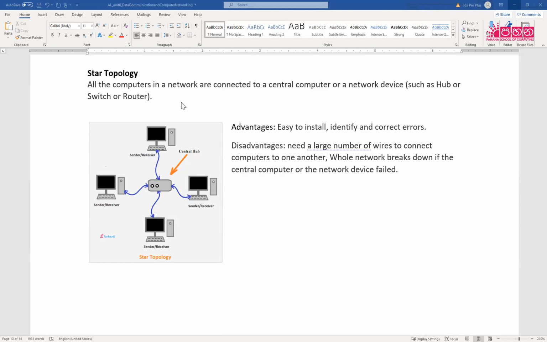So what is star topology? That means all the computers in your network connect to one central computer or a network device, right? What is central could be a computer, a hub, a switch, or even a router. Nowadays, when you want to get internet, we have a router at home, and you can connect all your devices, computers, and mobile phones to that router, which creates the star topology, right?